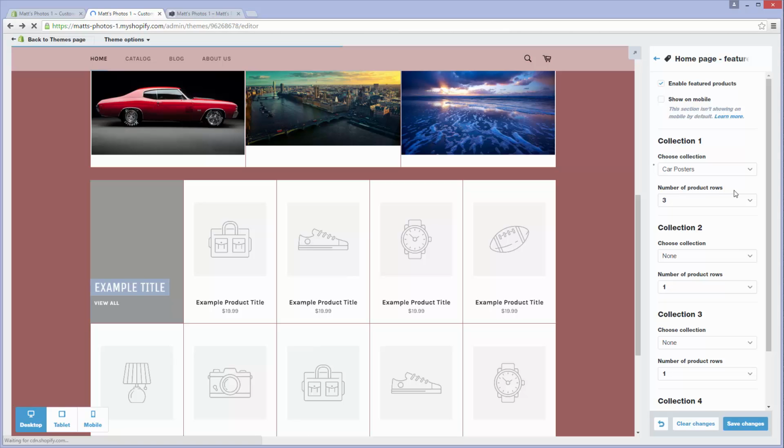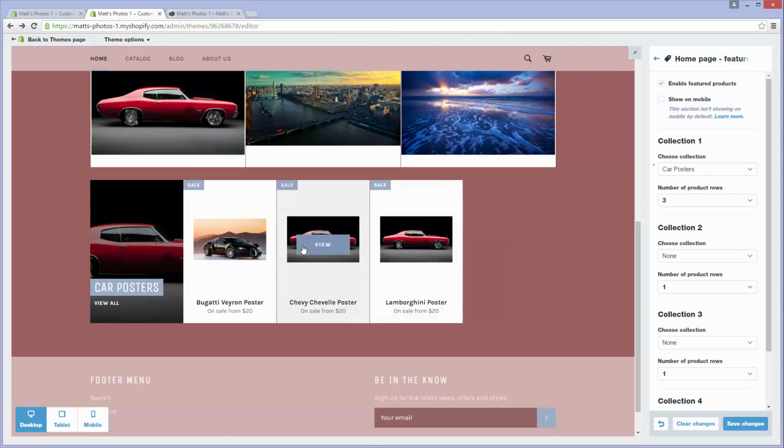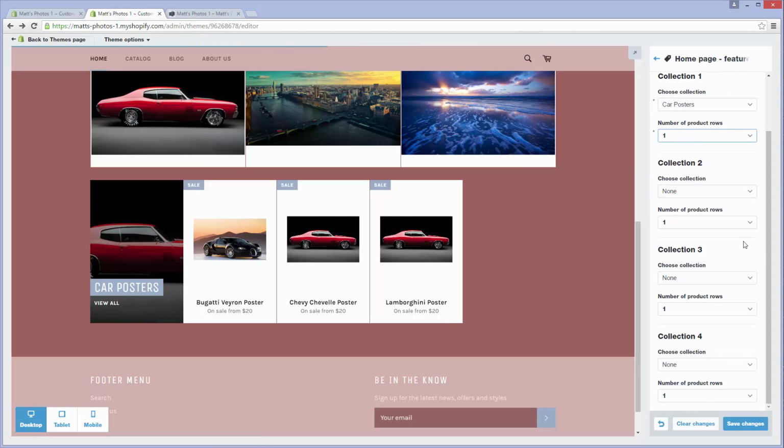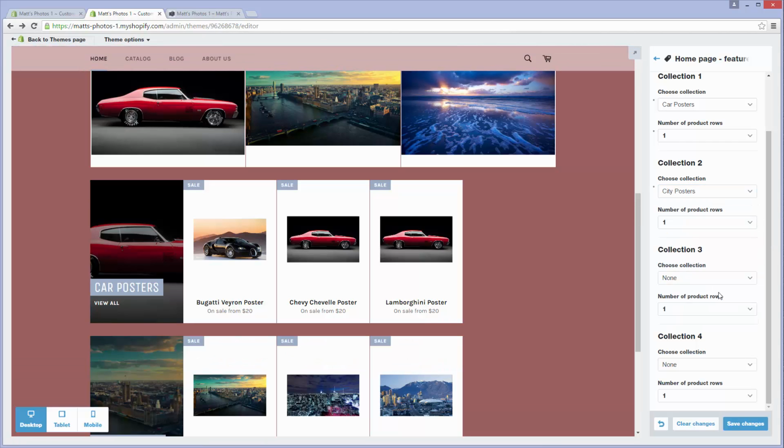So let's see. Yeah, you can see we only have 3 products, so it's not even going to fill up one whole row. But say you had 9 or 12 or however many, you can have up to 3 product rows on your homepage. So it doesn't really matter, but for us, we can just choose one. Let's go ahead and assign our other 2 here. So city posters. And we'll leave it on one row, and nature posters.